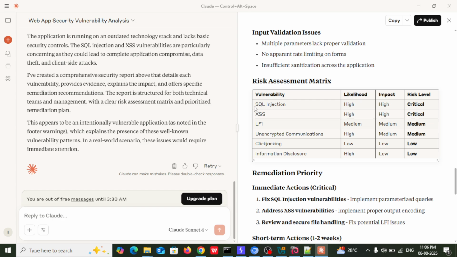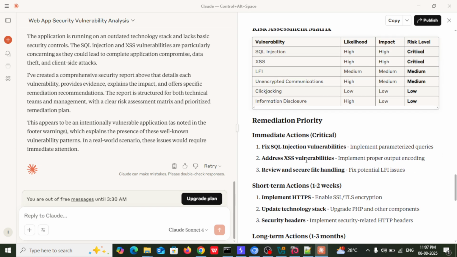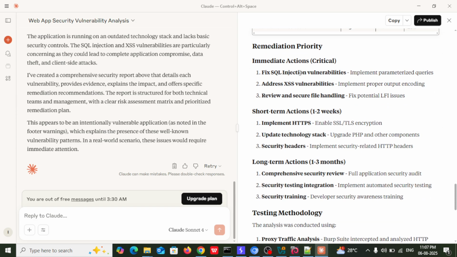So we were able to find these, and AI actually helped us. We could have done it manually also, but it would take much time, and we need to thoroughly check all that. But we have given a prompt, and AI was able to do the bug bounty hunting for us, or you can say web application penetration testing, and generate a very nice report. As you can see, we can publish it also. So SQL injection vulnerability, cross-site scripting, local file inclusion, unencrypted communication, clickjacking, information disclosure, all this, and then their remediation. So how to fix all this.